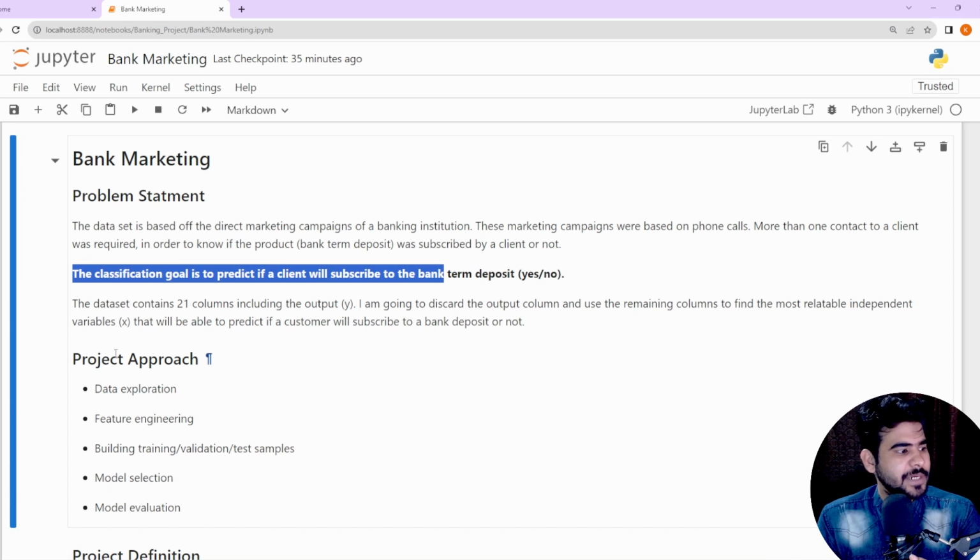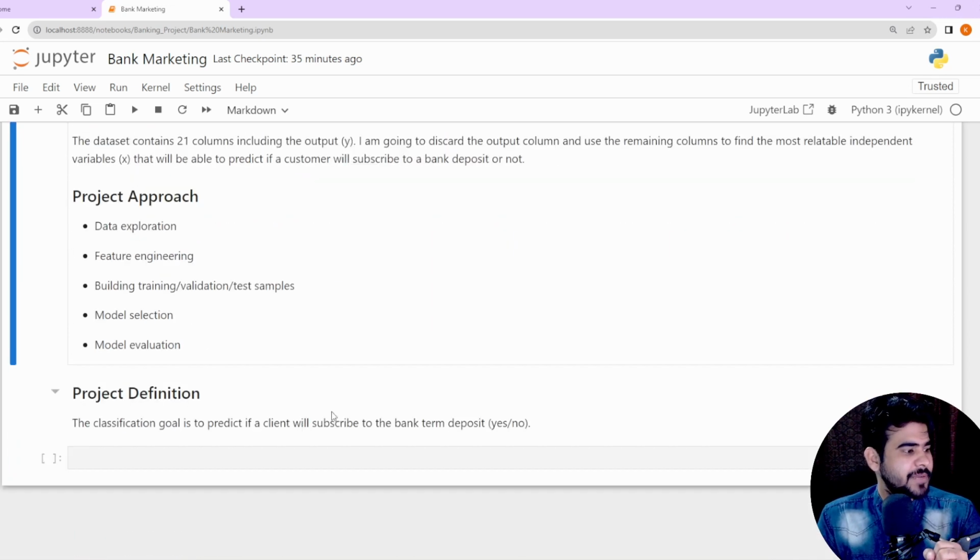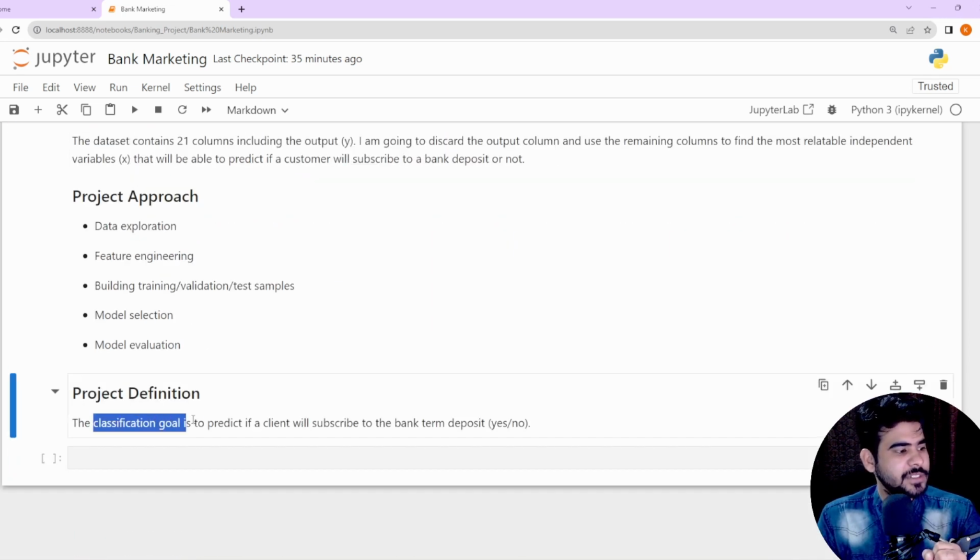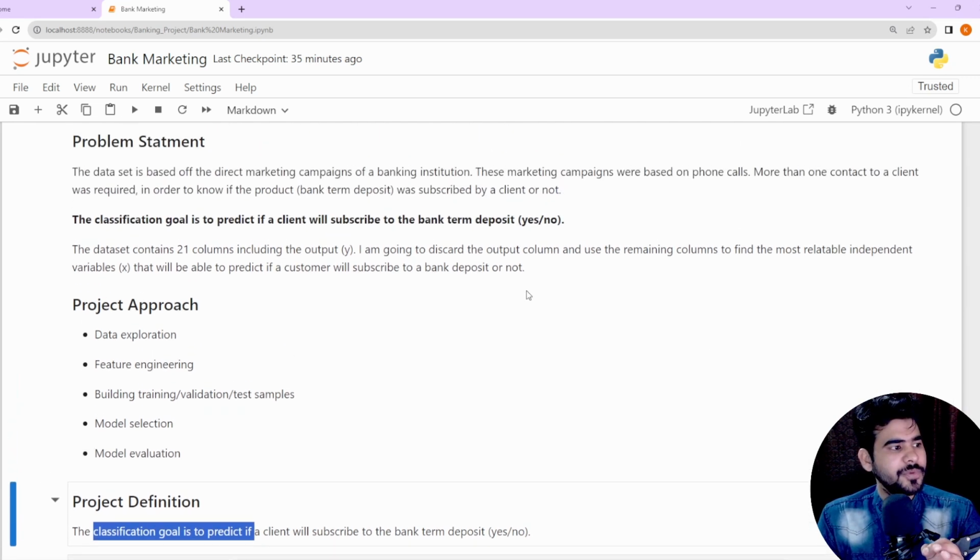Approach wise, we are going to start with data exploration, feature engineering, building a training model, validation and testing, model selection, and after that model evaluation. This is the complete approach we are going to follow for this project. For the project definition, the classification goal is to predict if a client will subscribe to a bank term deposit or not. I hope you have an idea of our problem statement.